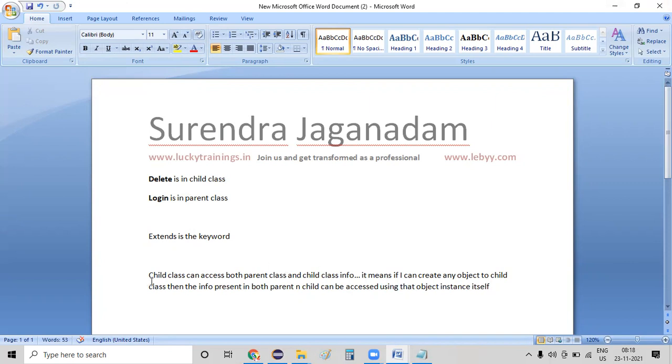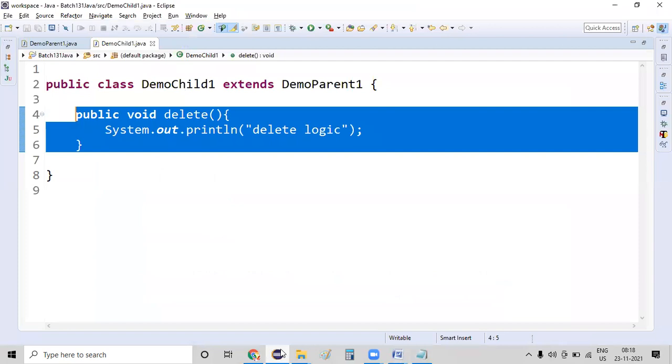Is this point clear for you? The child class can access both the parent class and child class information. Whenever you create an object of the child class, automatically the information present in the child as well as the parent can be accessed. So how do you need to create an object? Maybe you will create one more new class with a main method in which you can create an object of the child class.